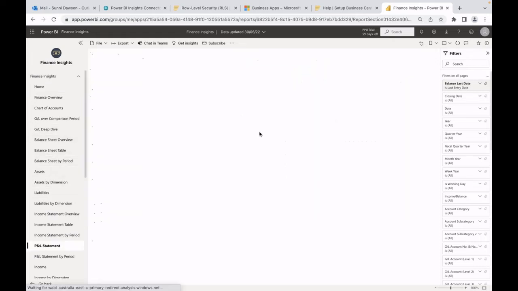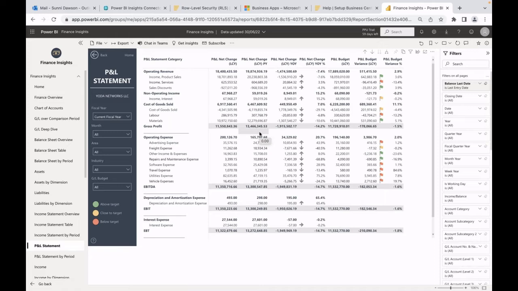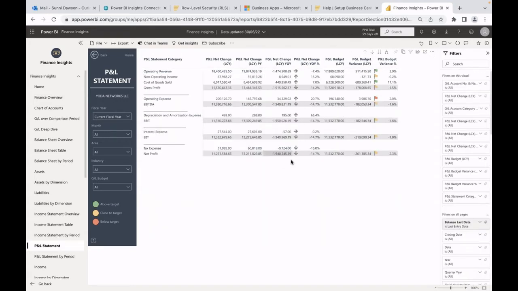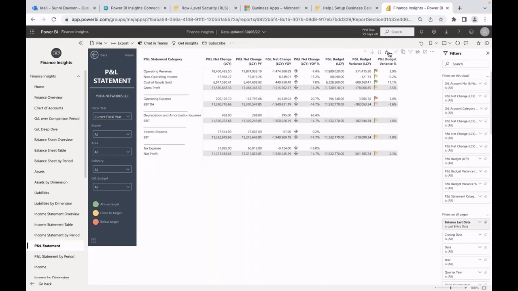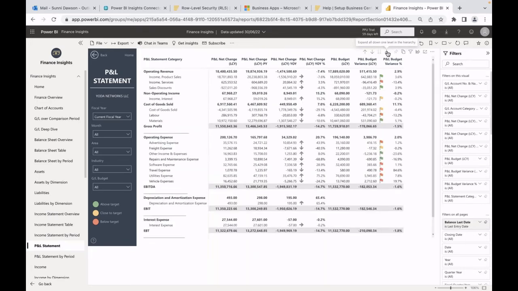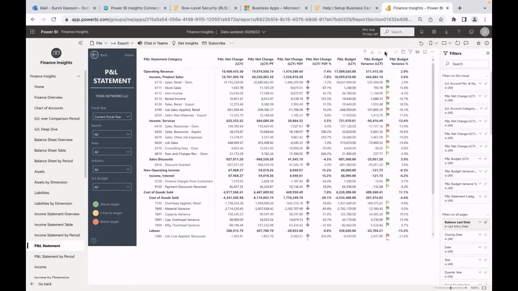Having a look at our P&L statement, this table overviews the company income statement where you can compare your net change to budget and budget variances. So by using the drill down, I might just go up so you can see a high level overview here, but then we can drill down. We can use these drill down buttons to get the broad overview of incomes, expenses, or expand to get the GL account subcategories. So we've got the subcategories, and the third level gives you the individual GL accounts.